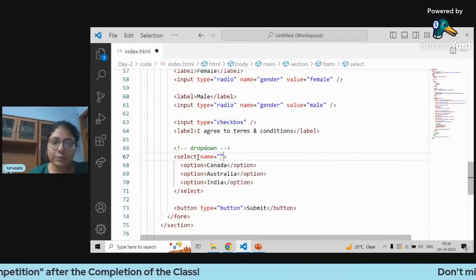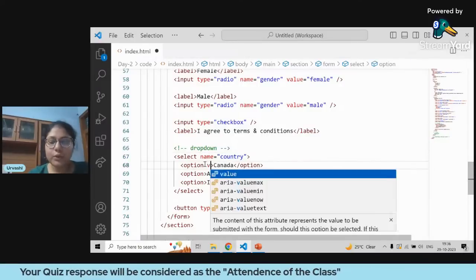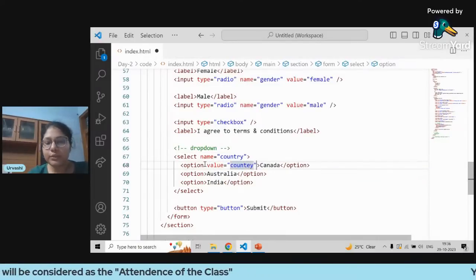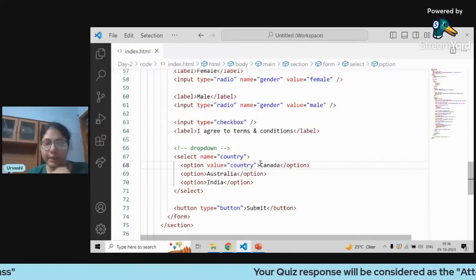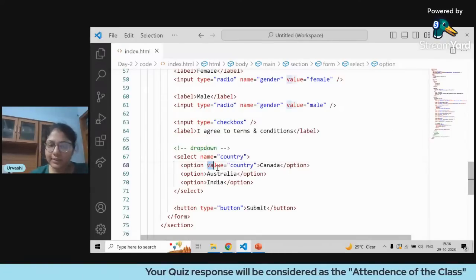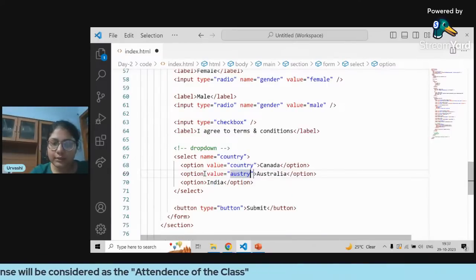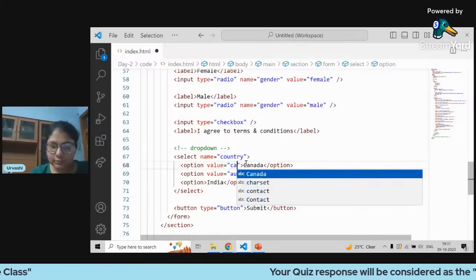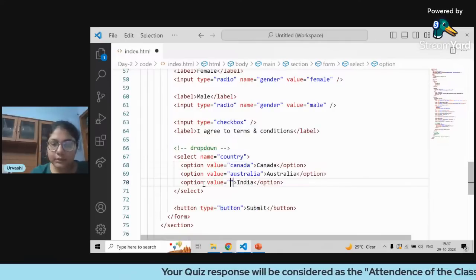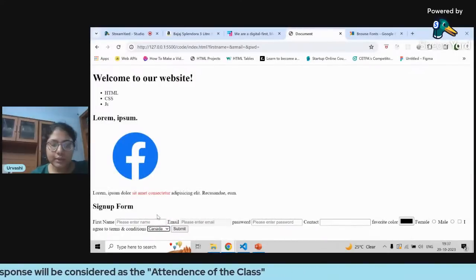Then again, name attribute, let's say country. And here you have to give the value attribute. The value attribute is the value, like in JavaScript. Basically, we are going to see this: whenever you capture the data the user has entered or selected, we get it using this value attribute. So that's why this value is important here. Here it will be Australia, here it will be Canada, and here the value will be India. So now you will see this drop down will come. I will ask the user to select Canada, Australia, or India. Whichever the user selects will be selected.